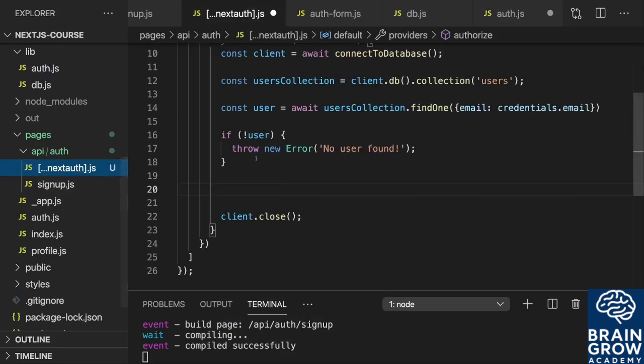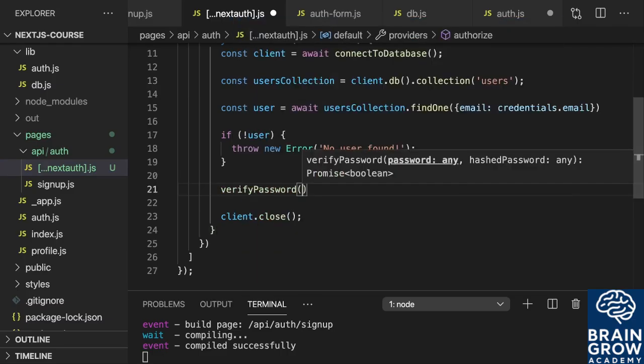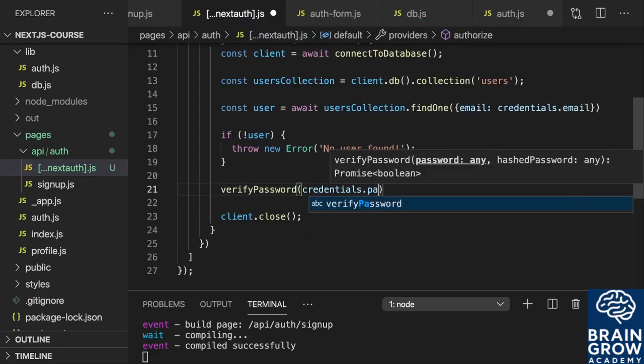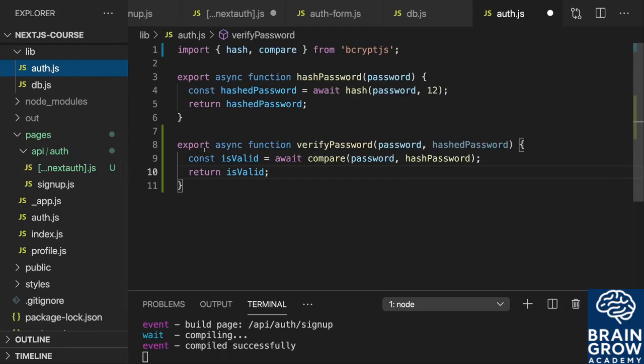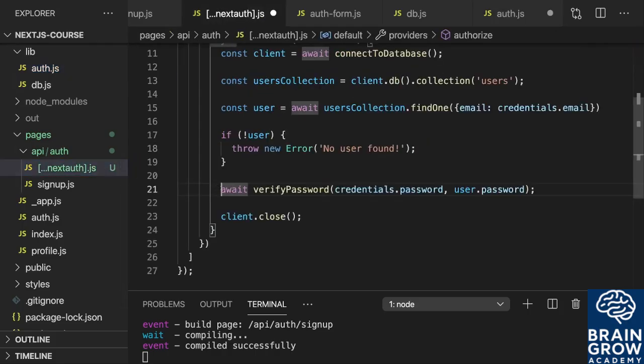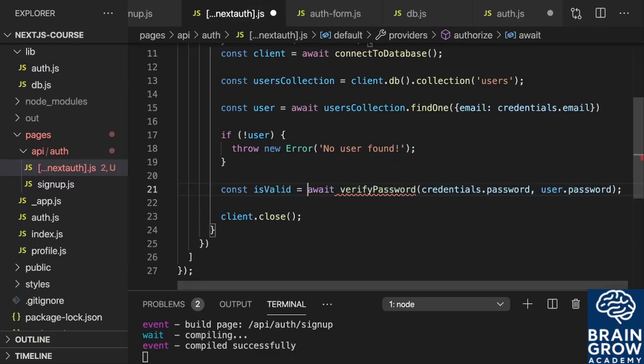Then back in our authorize function, we can run verifyPassword and pass in credentials.password, which is the submitted password with which the user tries to log in. And as a second argument, the password stored in the database, so in that user object. So we pass in user.password as a second argument, accessing that password field which is stored in MongoDB. We need to await this because verifyPassword is an async function and hence returns a promise. And then we got our isValid result here.